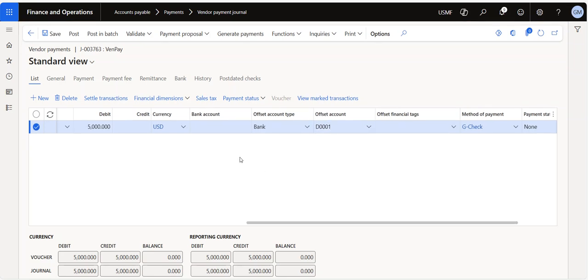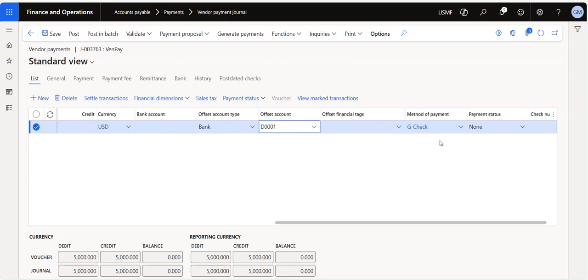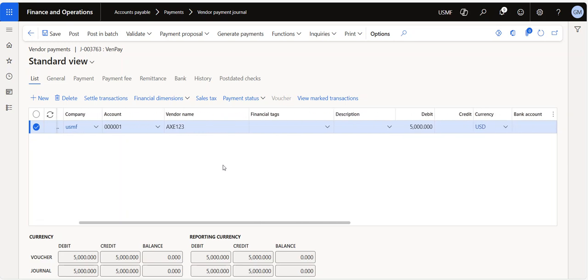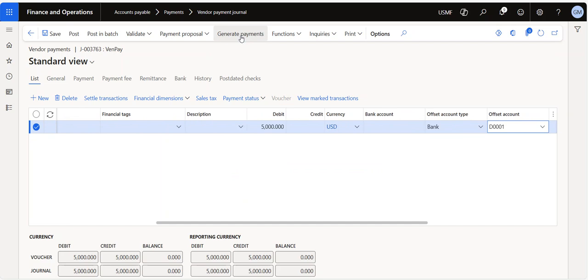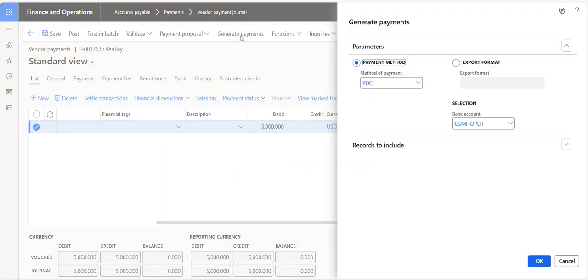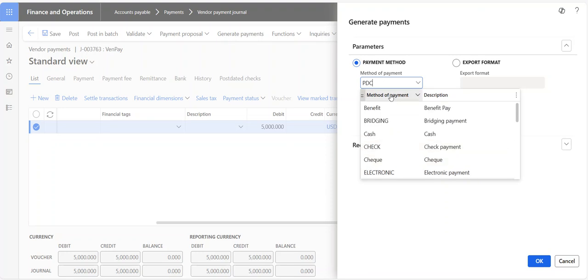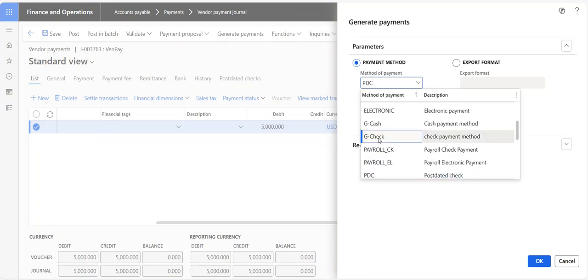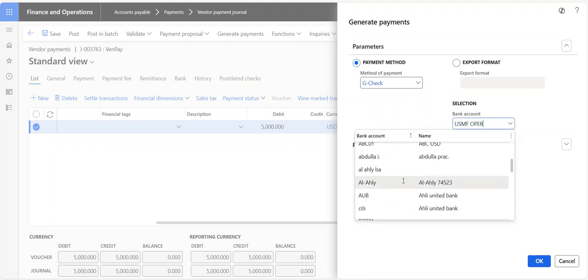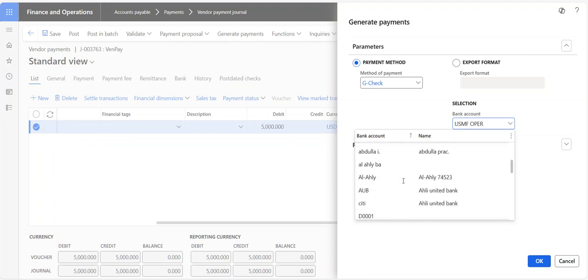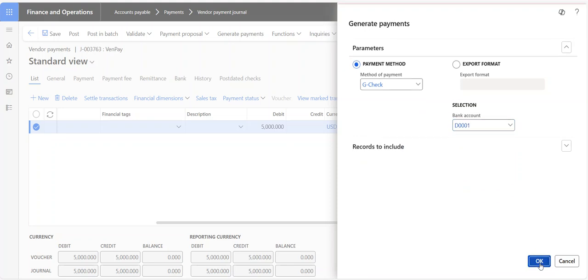Now, after updating this information, my offset account is already mapped and my method of payment is already mapped. Now if I click on generate payment to generate the check, I have selected the method of payment as check, and here I am selecting the same bank account, that is D001. And I have clicked on OK.